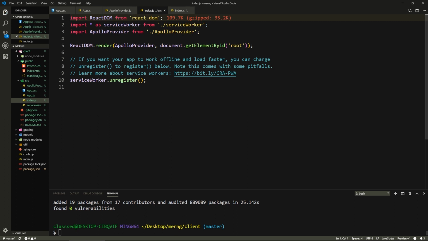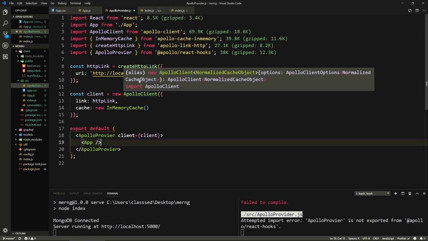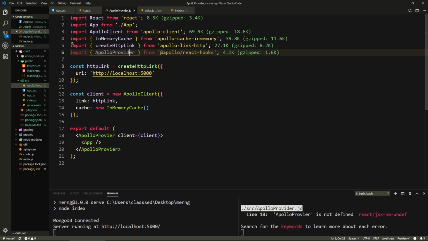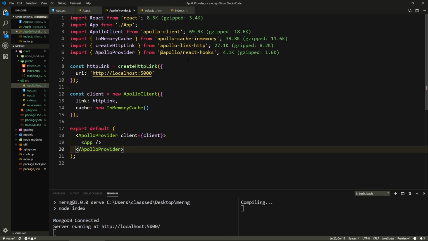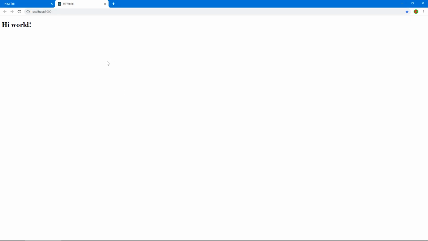Let's save everything and let's make sure that our app is still running. Okay, so import error, ApolloProvider not exported. Is it not exported? Oh, here it's ApolloProvider like that. And we need to put it here as well, ApolloProvider. Let's save. All right, it runs just fine. And if we go to our app, it says hi world.